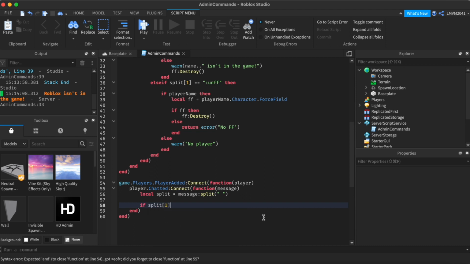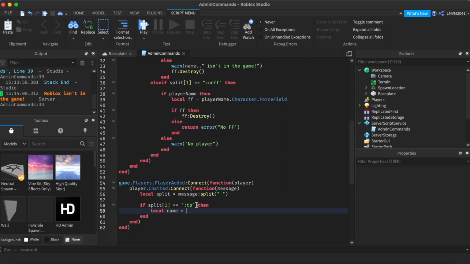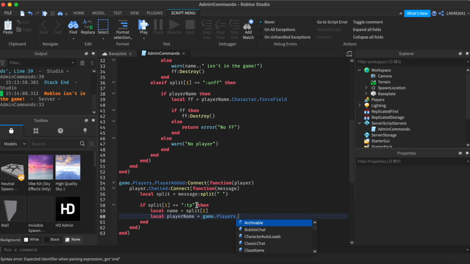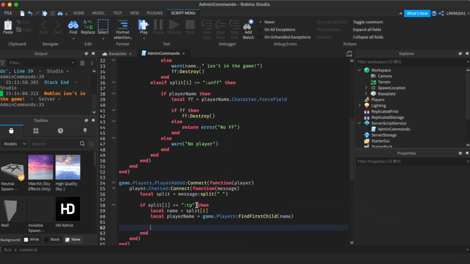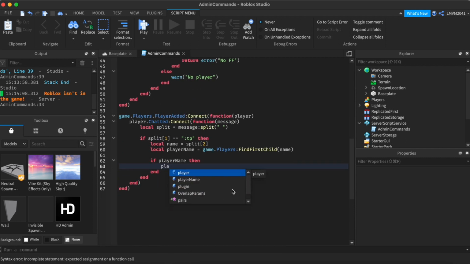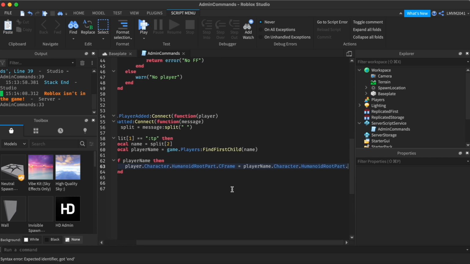So if a split argument one is TP or teleport, I'm just going to keep TP, then local name is going to be split and then argument 2, and local player name is going to be game.players find first child name. So after that, if there is a player name, then player.character.humanoid.rootpart.cframe is going to go to player name's character.humanoid.rootpart.cframe.